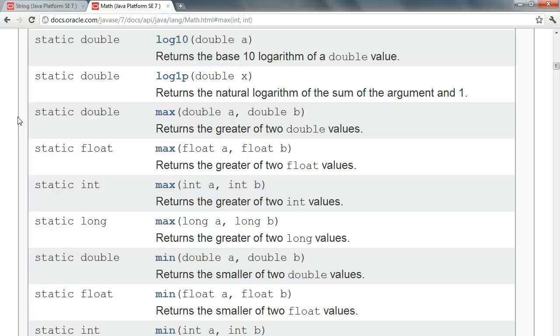And overloading a method is when we have a number of different methods with the same name that take different parameters. Java can actually distinguish which method you're calling based on what you give it. So if I give the method two doubles, it knows to call this version of max. Whereas if I give it two integers, it knows to call this version of max.